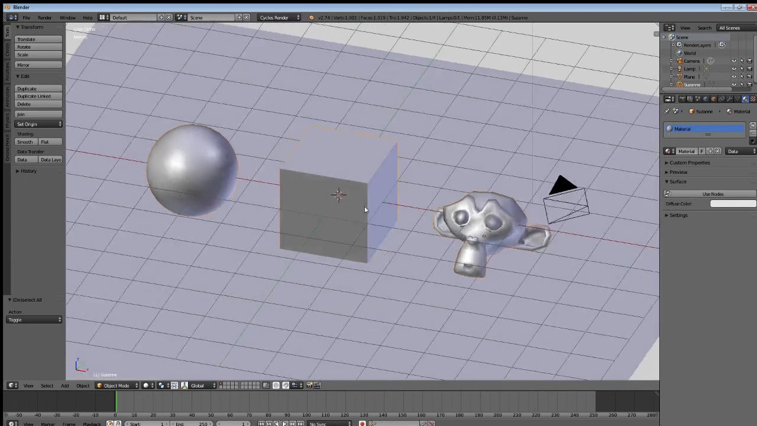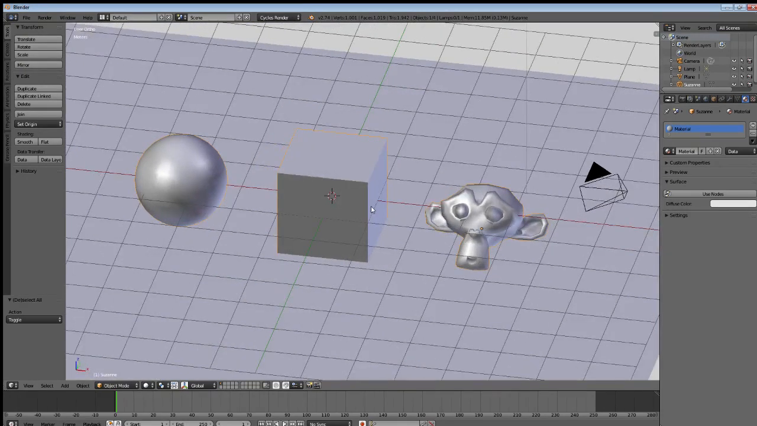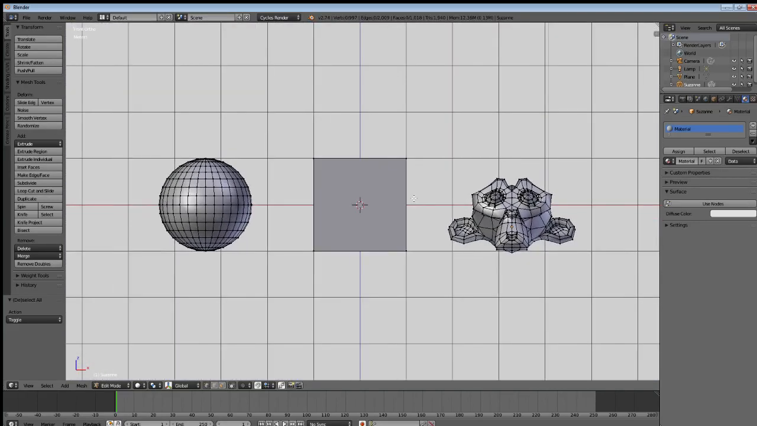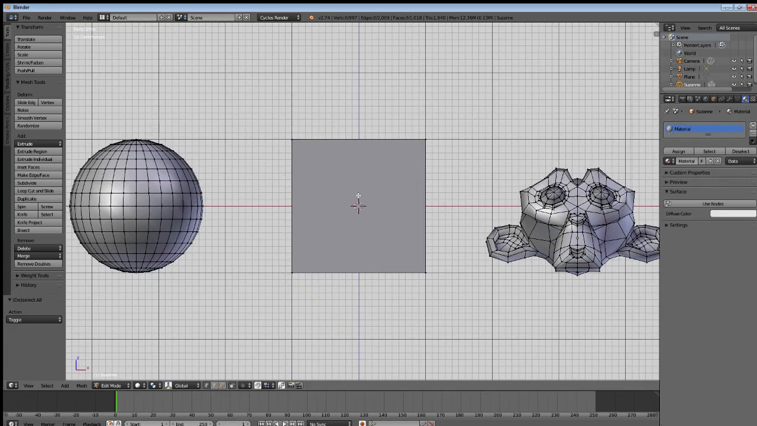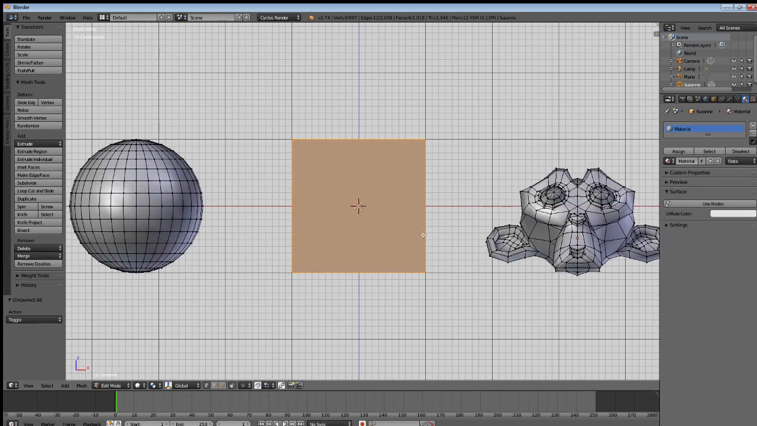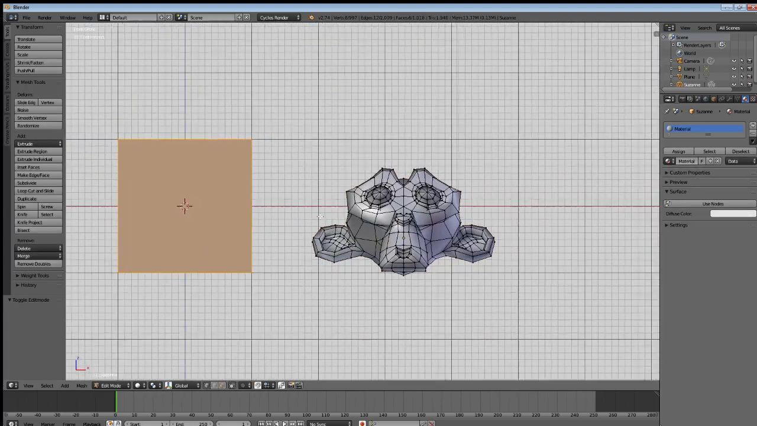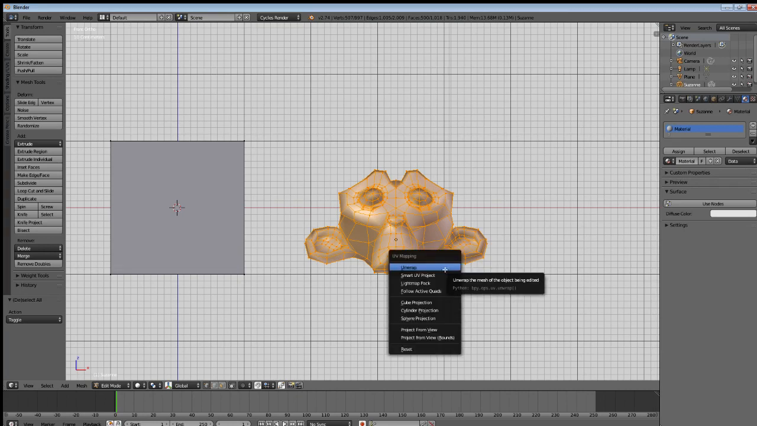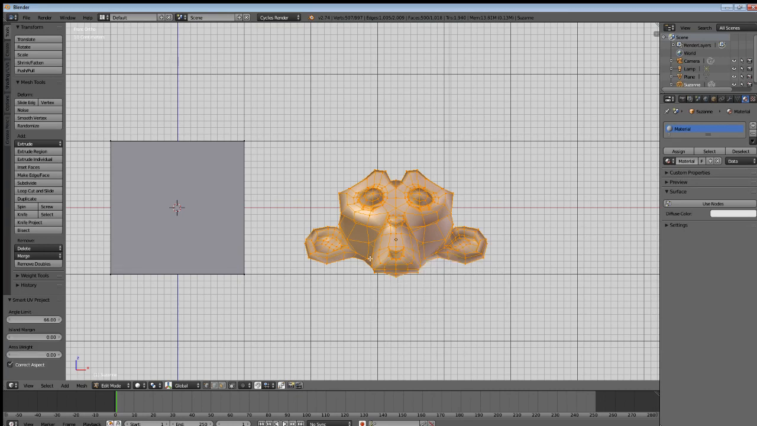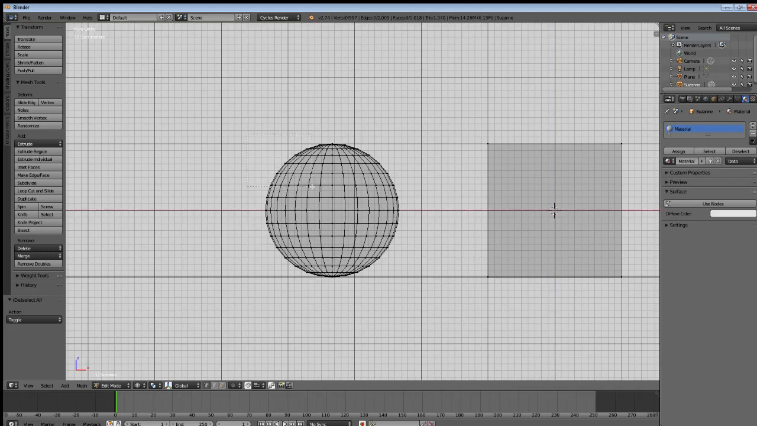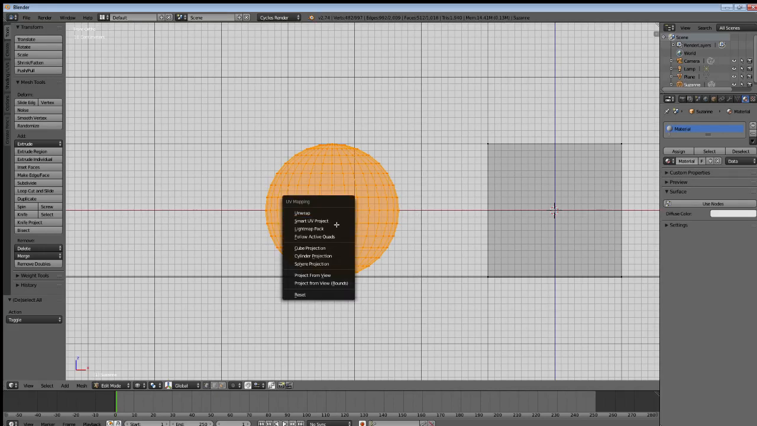So now that I have all 3 of these joined, the next thing I want to do is unwrap. We should probably unwrap each of these things separately from each other, because it makes for a much cleaner unwrap. So I'm going to box select my cube, and I'm going to hit U, unwrap. Next I want to select Suzanne, the monkey, and for her, let's unwrap by doing a Smart UV project. Lastly, we have our sphere. So let's select our sphere, and we want to use U, sphere projection.